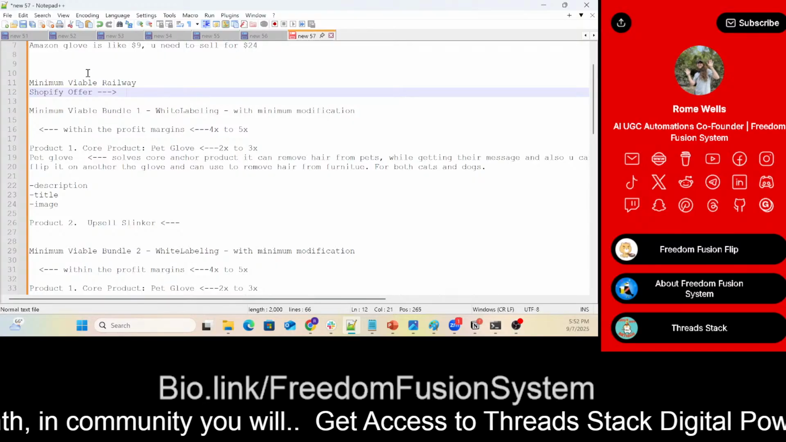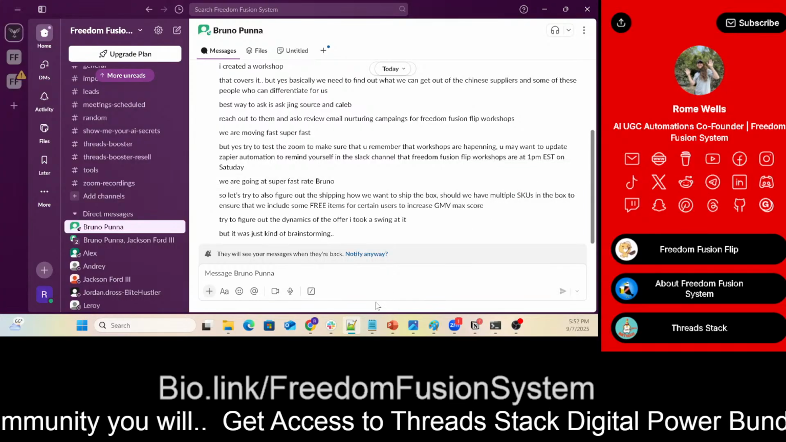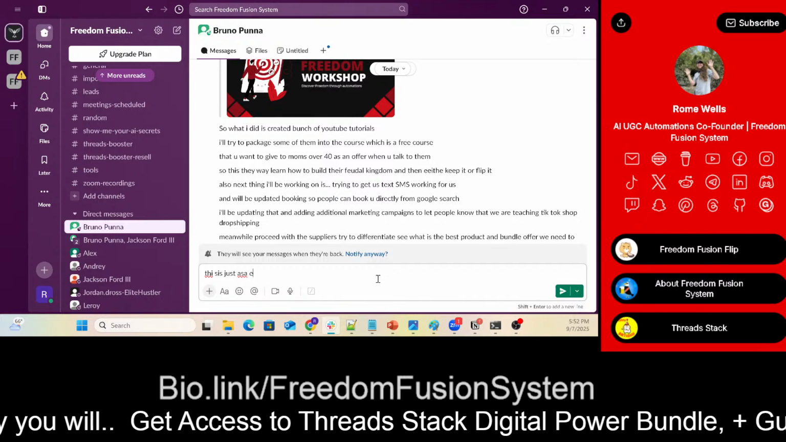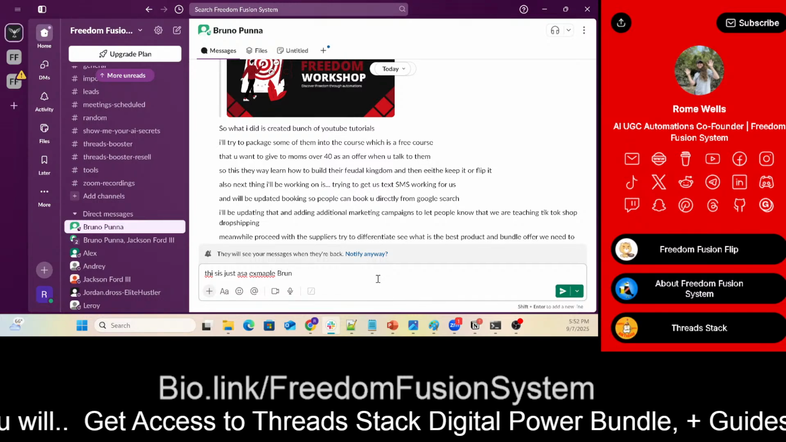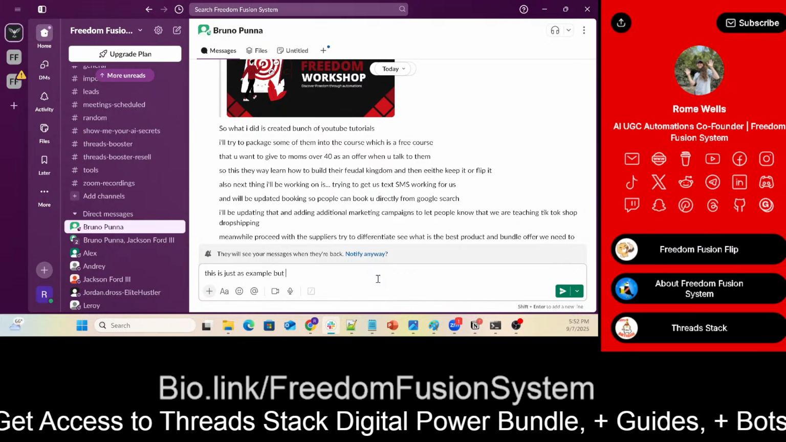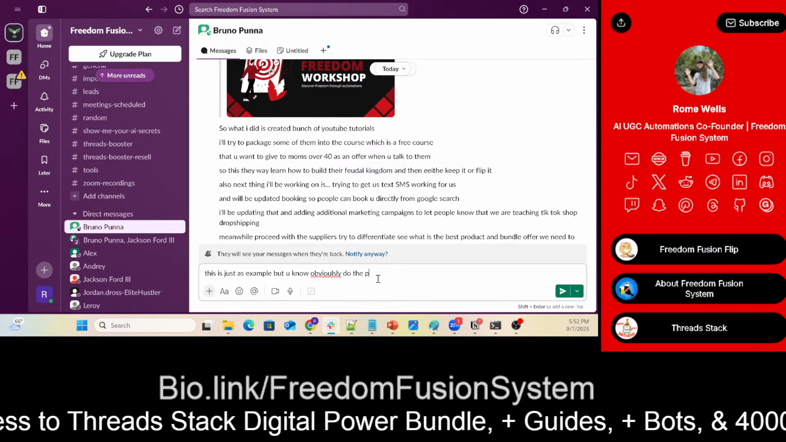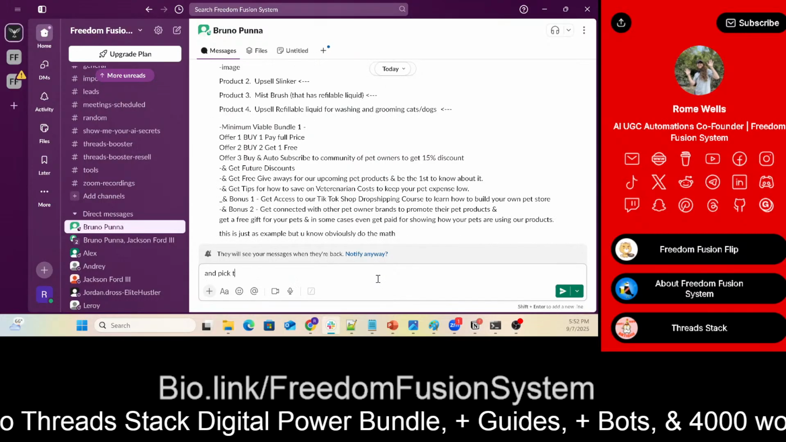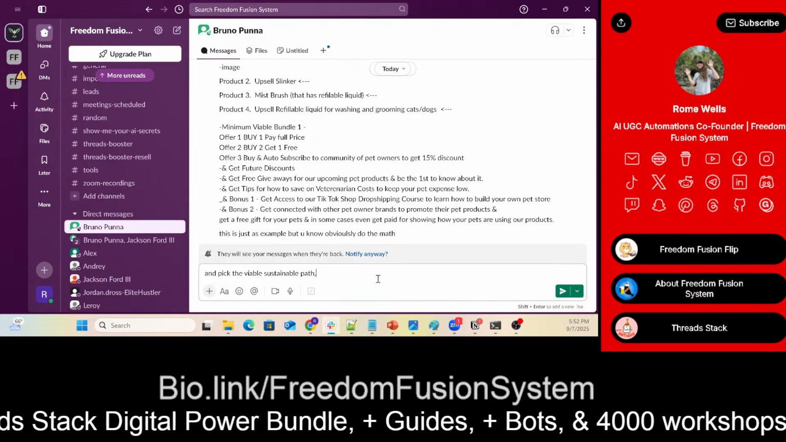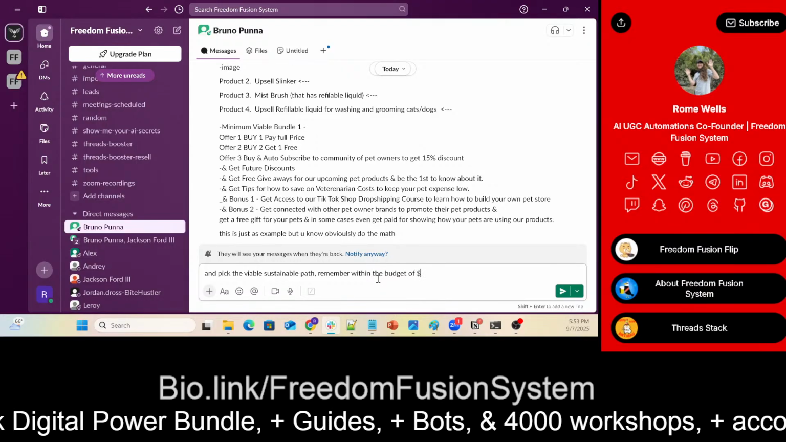And of course, what I'll do is I'll just paste that for you in Slack. So this is just an example, Bruno, but obviously pick the math, do the math, and pick the viable, sustainable path. Remember, within the budget of $1,000.